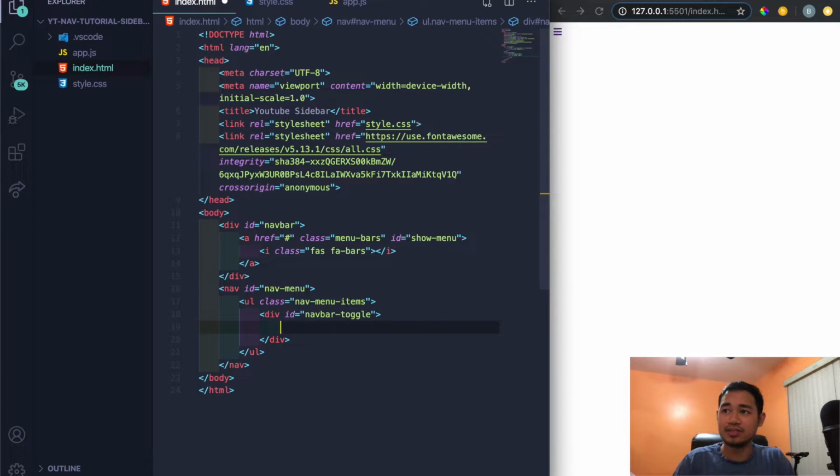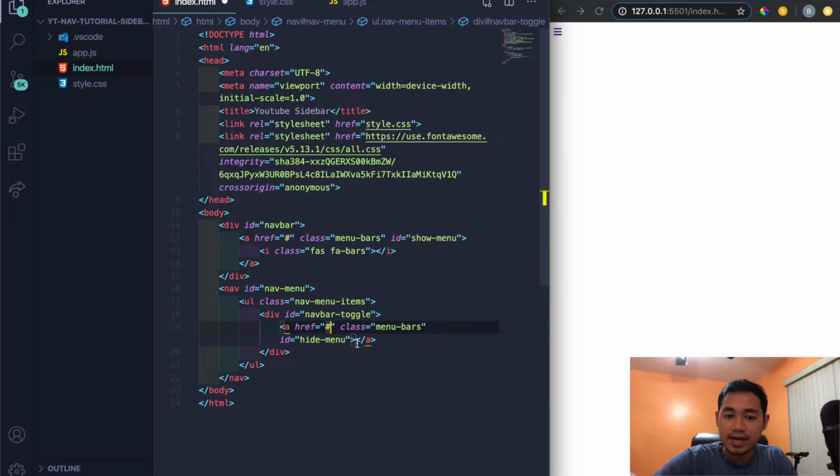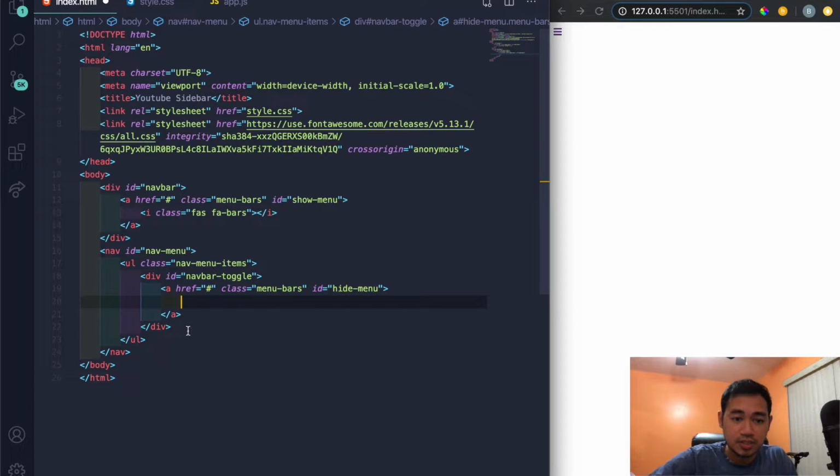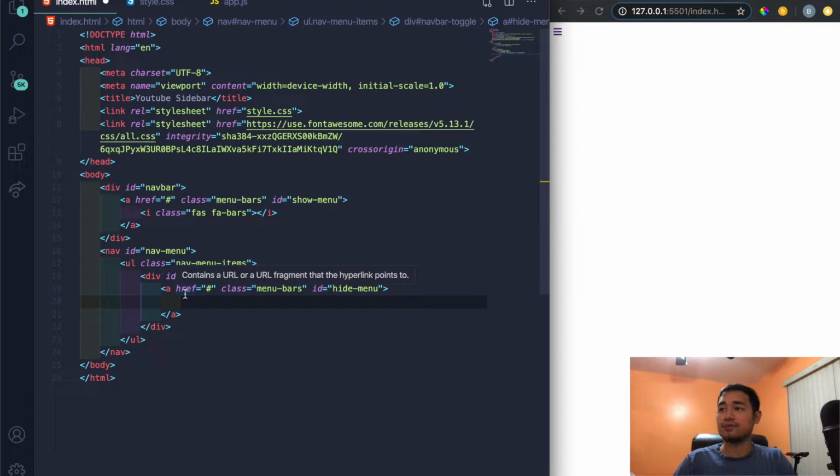Then press enter, and we're going to say an a tag, so a.menu-bars, and then we're going to have the ID of hide-menu. This is for when we do JavaScript. When we click on this one, it's going to hide it, and you can see we had the show in the above one. Then for the href, just put a hashtag. Within this actual a tag, press enter, and let me press Command B so it looks much easier. Now you can see I'm within the a tag that's in this div, and then within the actual UL.